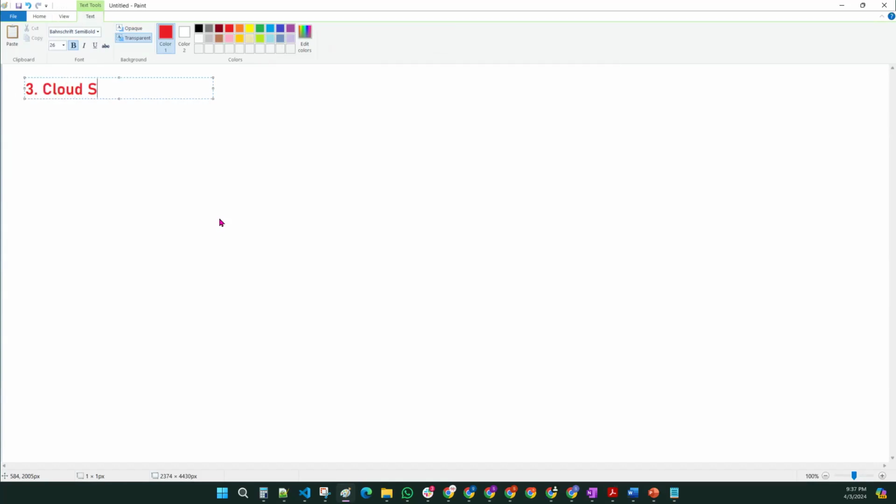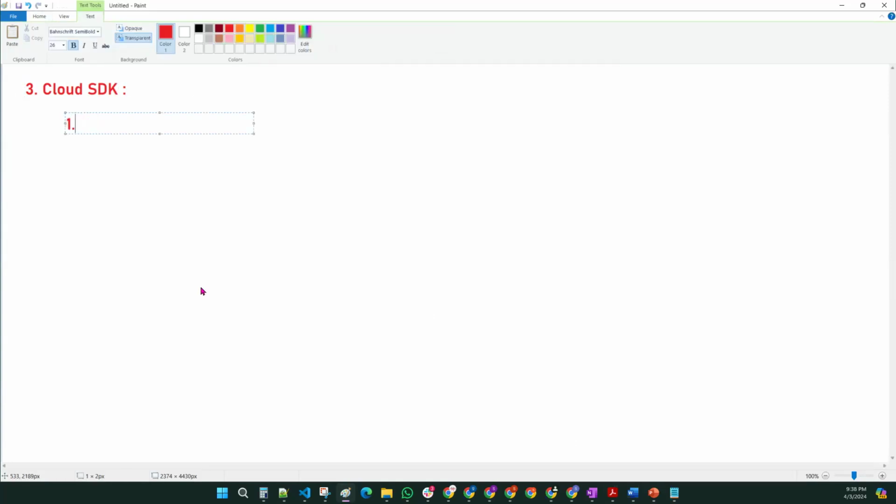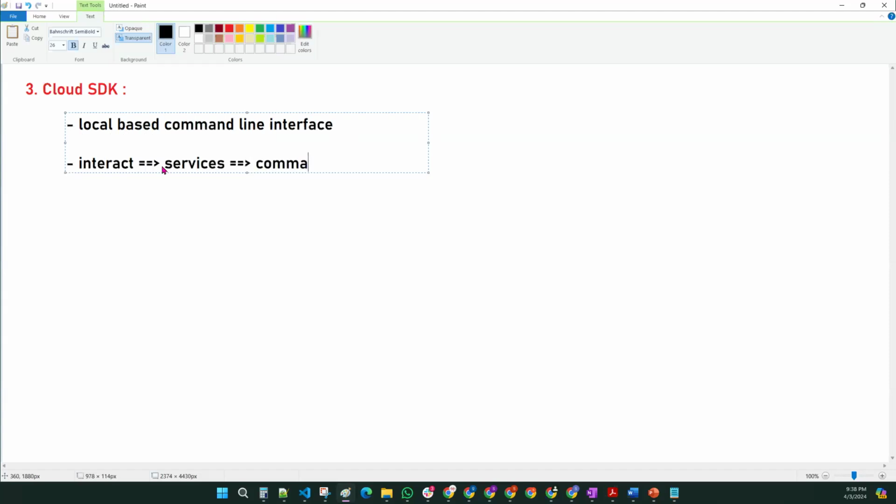Cloud SDK is also similar to the command line interface, but it is local based. It is a local based command line interface. So if I wanted to interact with any of the services in the GCP, I can use commands or scripts against it.